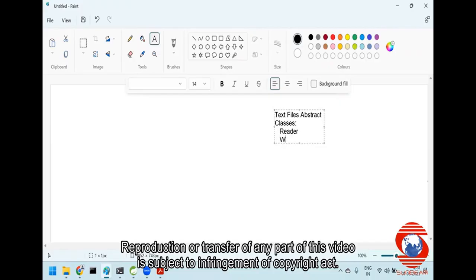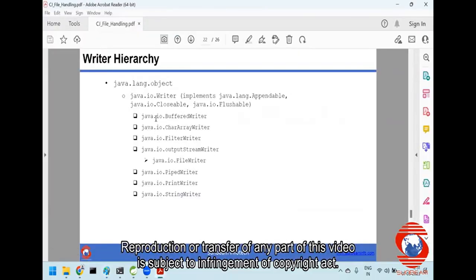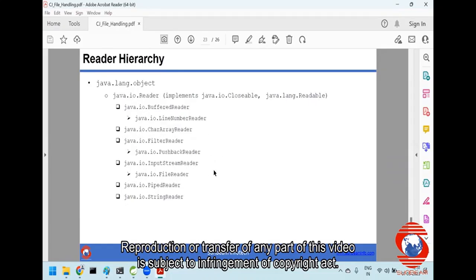Reader and writer. Very nice. When we say reader and writer, in this scenario there can again be a number of different classes: buffered reader, filter reader, output stream writer, file writer, piped writer, and so on. The reader hierarchy has different implemented classes: character array reader, maybe file reader, and so on.